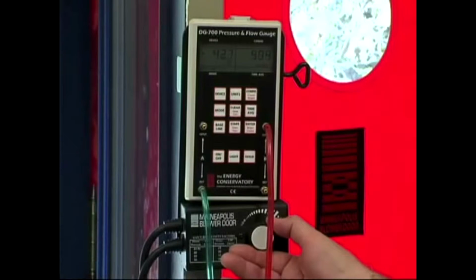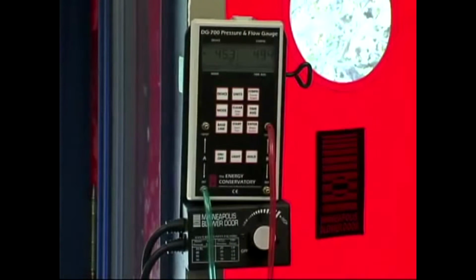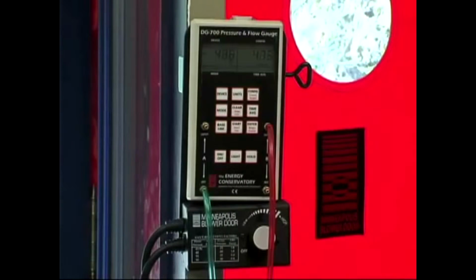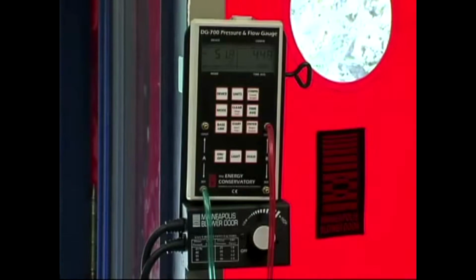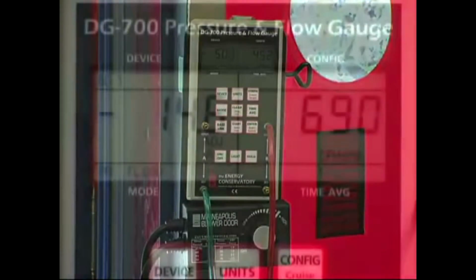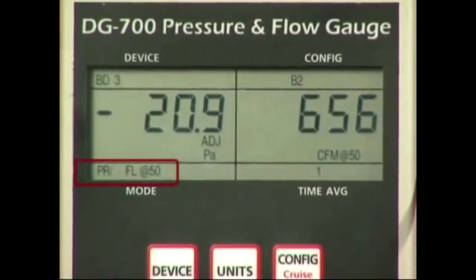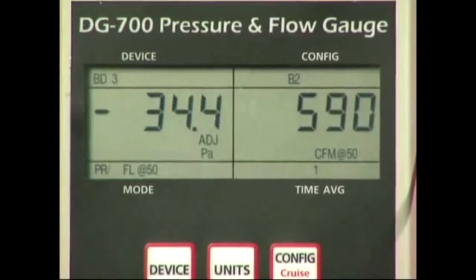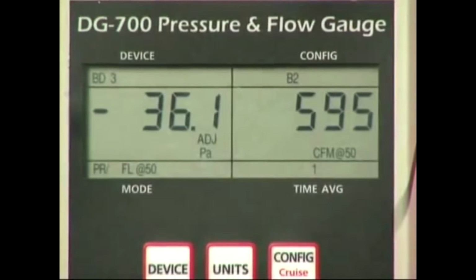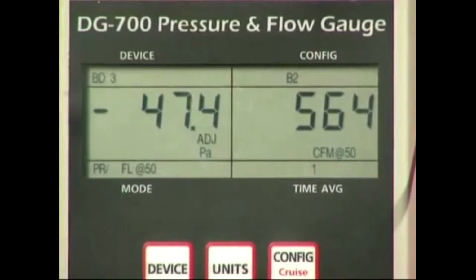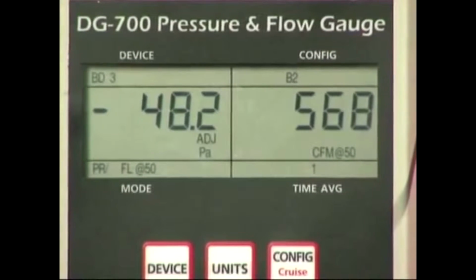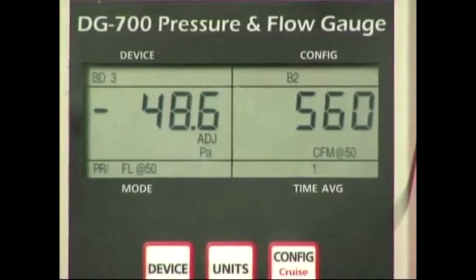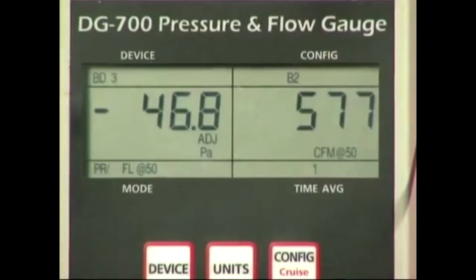Continue to increase the fan speed until the building depressurization, shown on Channel A, is between -45 and -55 pascals. Just get close to the target pressure and make your measurement. As long as you're using the PRFL at 50 mode and the test pressure displayed on Channel A is within 5 pascals of the -50 pascal target pressure, any errors introduced by estimating the leakage on Channel B will typically be very small, usually less than 1%.